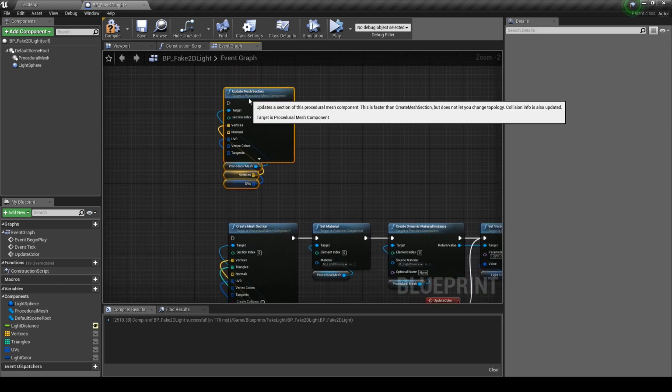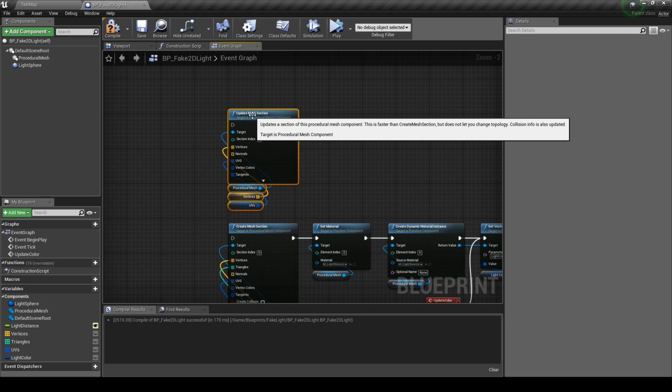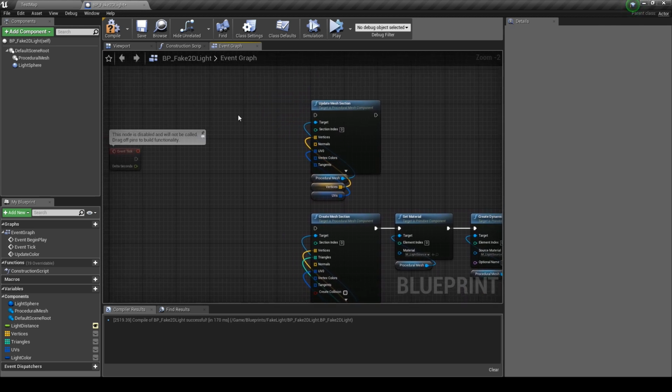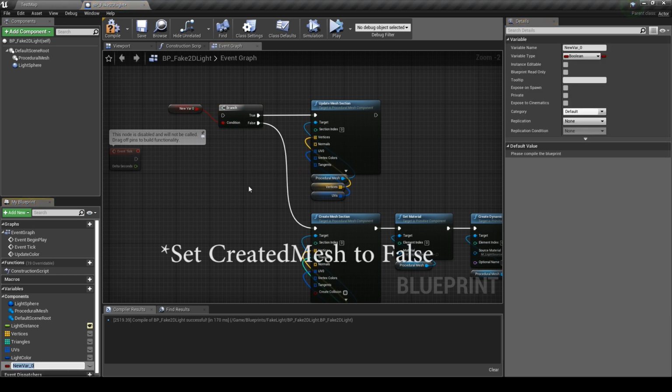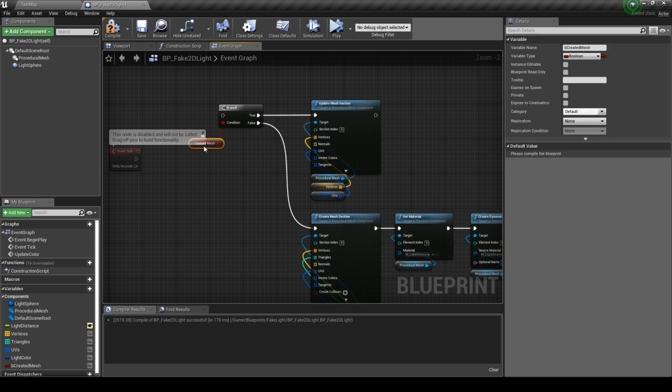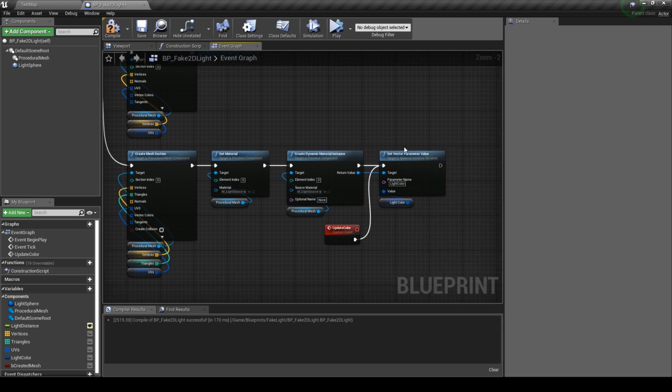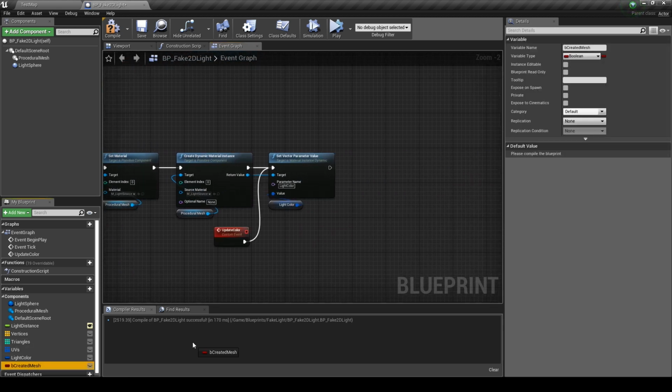But now, once we've created the mesh, we no longer want to create more meshes, so we need a branch that will switch us to only updating and not creating. So I'm going to press B, left click, and then drag off for true and drag off for false. And I'm going to promote this to a variable, and I'm going to call this be created mesh. So if the mesh has been created, we only want to update it. If it hasn't, then we want to create it. So once it's created, we can come over here, and I'm going to alt drag in, and I'm going to set created mesh to true.